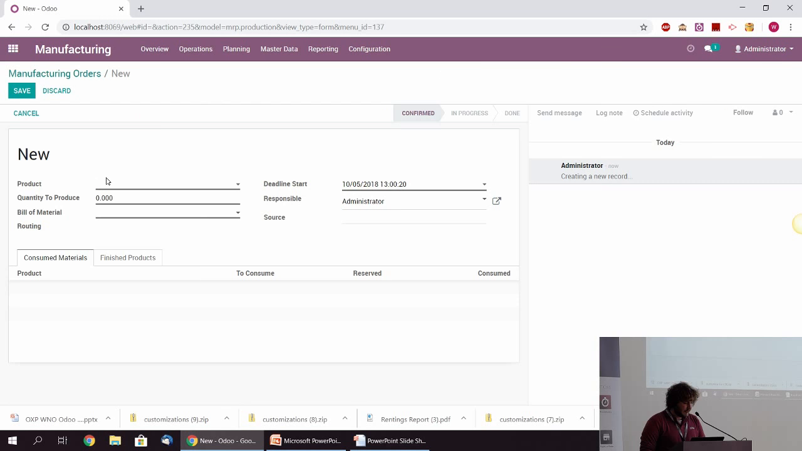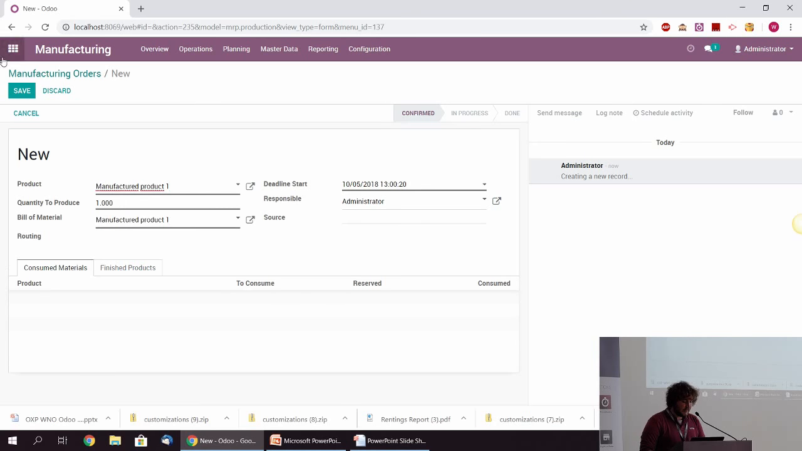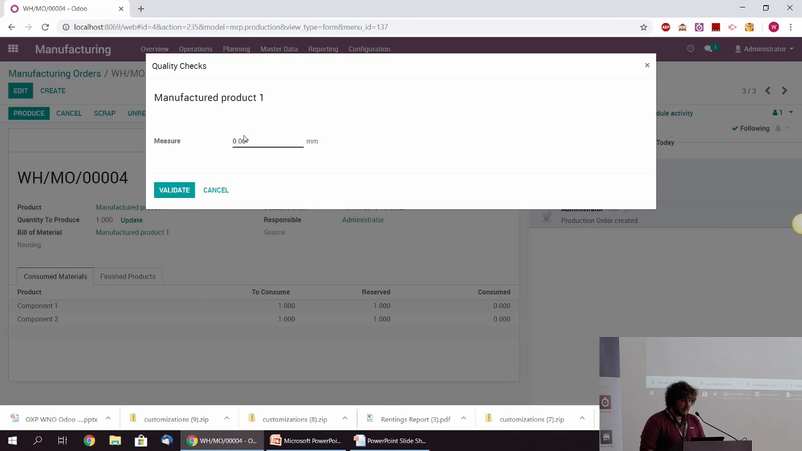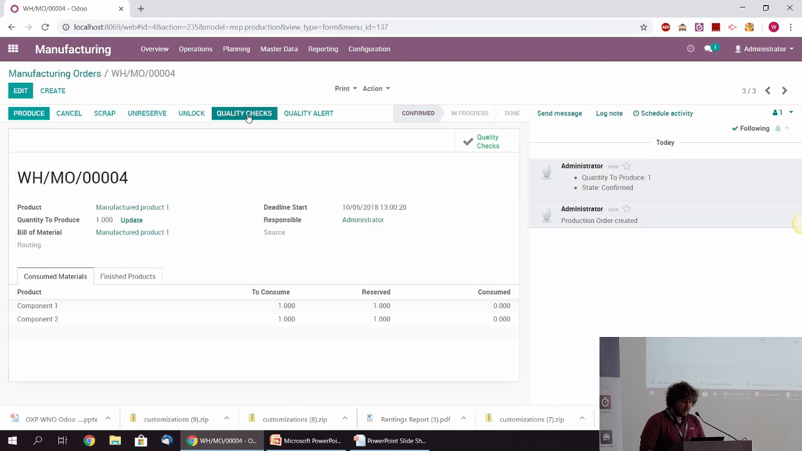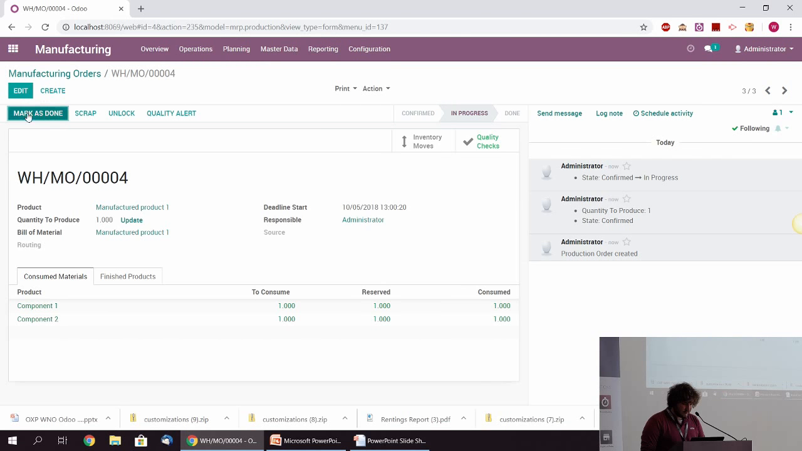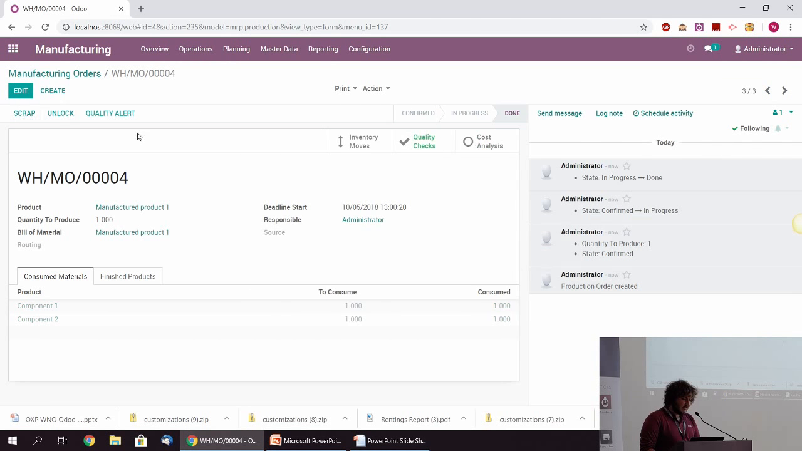So here, if I'm trying to do the same as before, manufactured product, okay, save. We'll do immediately my quality check. I have the first measurement here, and I produce, okay. Record production, mark as done. From here, I can generate directly a quality alert as well.